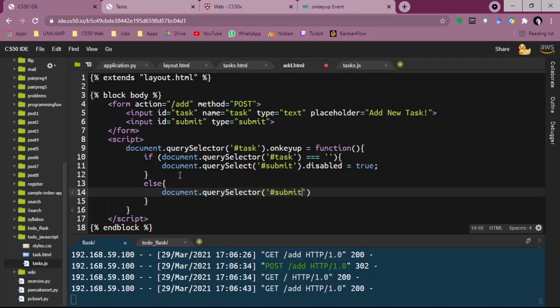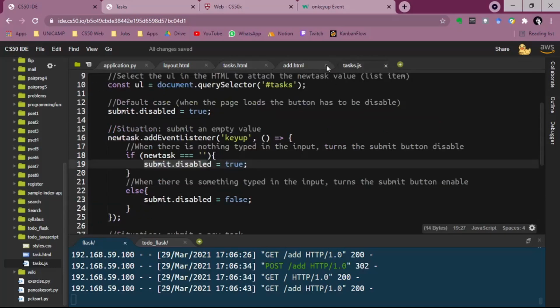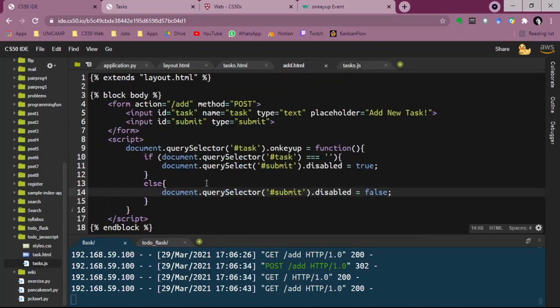Query selector hash submit dot disabled. So if this task is not empty, we're going to enable the button, so the disabled will be false. Okay, so that's what we're doing. It's the same thing as we did in tasks.js, so take a look at the JavaScript video. So by now we have everything working fine.